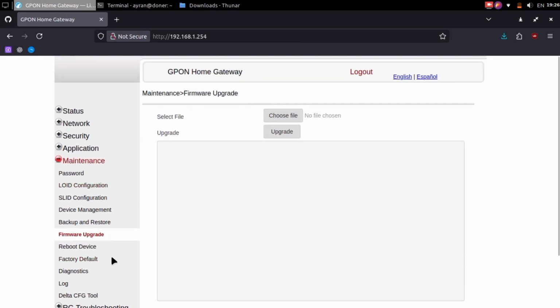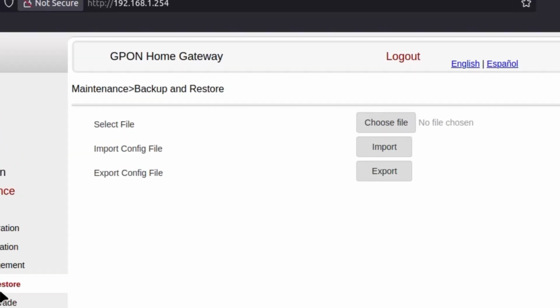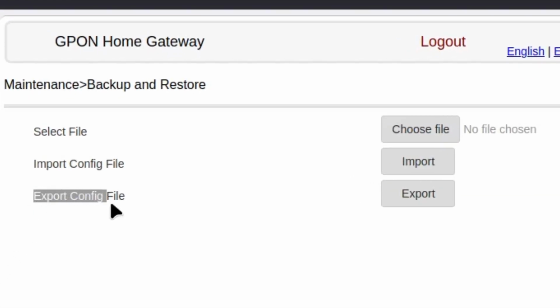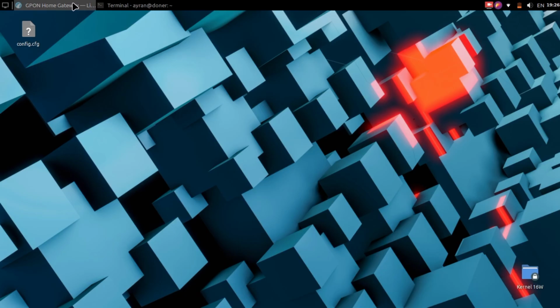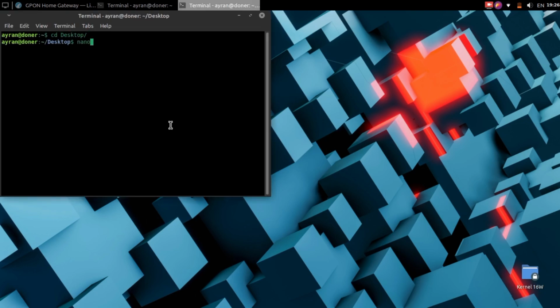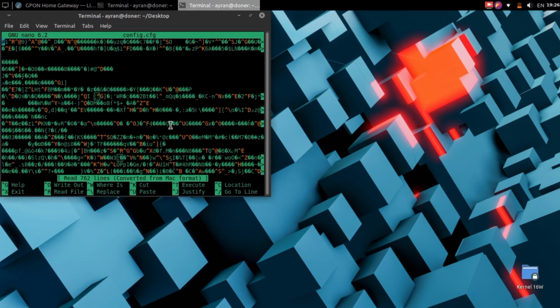In the Maintenance tab, you can backup and restore router settings. I'm gonna click export and download the configuration file. It is on the desktop, saved as configuration file. If I read the contents of it, we are not going to be successful. This is because it's not possible to read this machine code using our eyes.